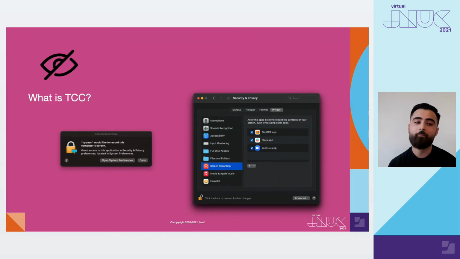So what is TCC? TCC is also known as Transparency, Consent, and Control. It's a security feature built into macOS that requires applications to request explicit permission from the user when accessing sensitive system resources. So this is the prompt that you typically see when an application is trying to access screen recording permissions or any other permissions. And the user would typically open System Preferences, allow it, or deny this. So XCSSET managed to find a zero-day to bypass this prompt altogether.